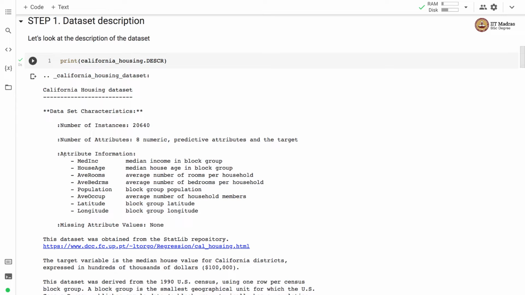And then there is a section on attribute information where the names of the attributes are listed along with a short description. So there is MedInc, which is median income in block group. Then there is HouseAge, which is median house age in block group. Then there are AveRooms and AveBedrms, which are the average number of rooms per household and the average number of bedrooms per household. Then there is Population, which is block group population, AveOccup, the average occupancy of household members, and latitude and longitude of the block. There are no missing values as specified in the documentation.